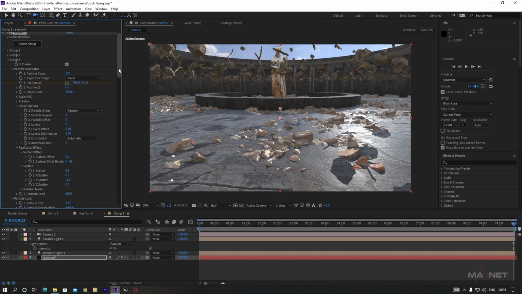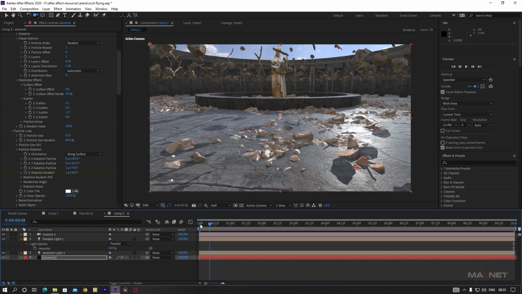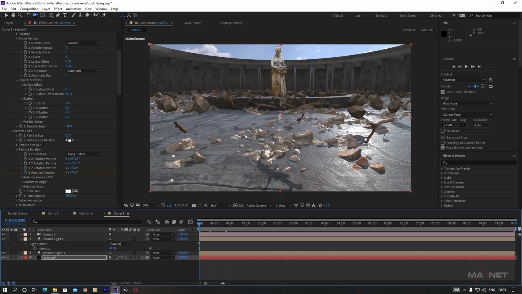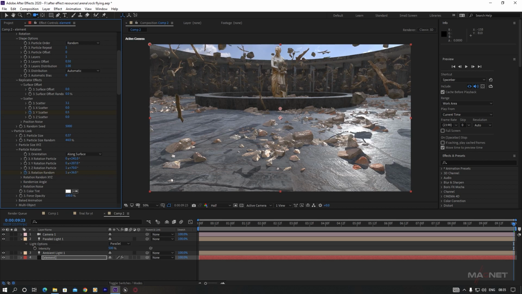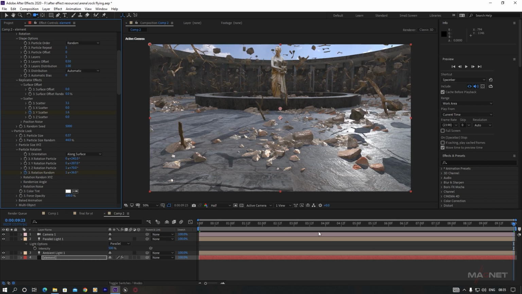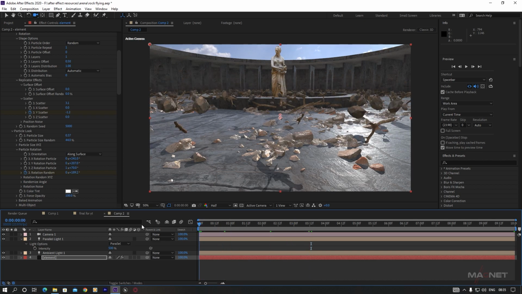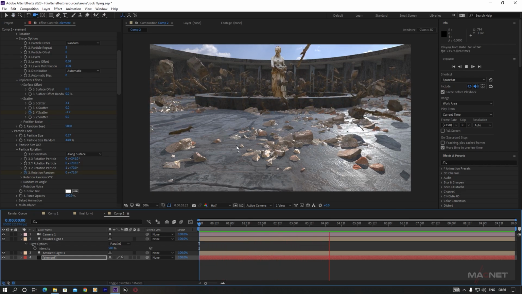Okay, and then also we go down here, that is the scatter option. First we go to our very beginning frame here, make a keyframe here, and then go to the very end and we increase this, just like this. Okay, so let's see how it looks. So make a RAM preview here. Okay, so now you can see that it really creates a nice animation for our debris.